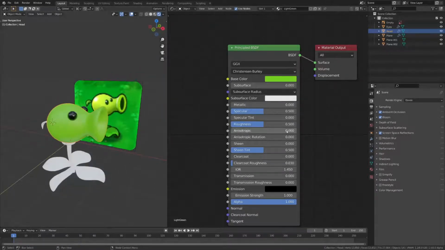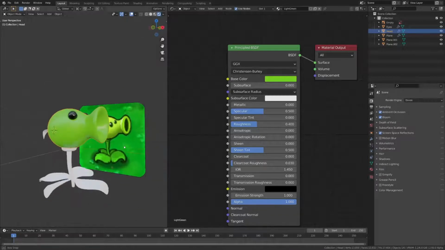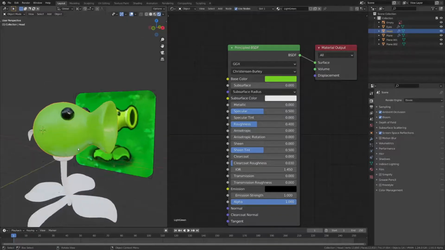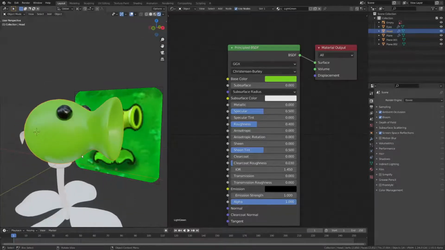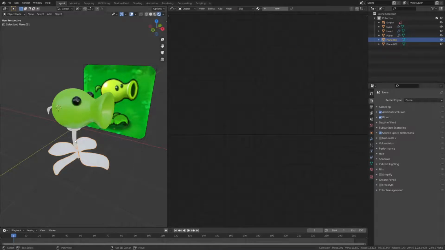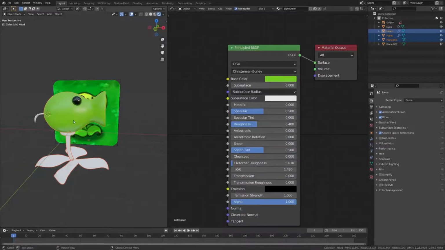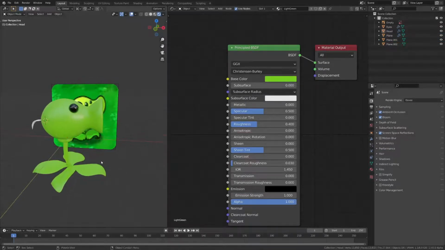So once we have that, I'm just going to decrease the roughness a tiny bit just to make it a bit more interesting. This might seem a bit too reflective right now, but once we have the outline and all of that done, it's going to make sense. Now we can actually select these leaves, the stem, and then the head last, and press Ctrl L, link materials, and then everything's going to turn green as well.